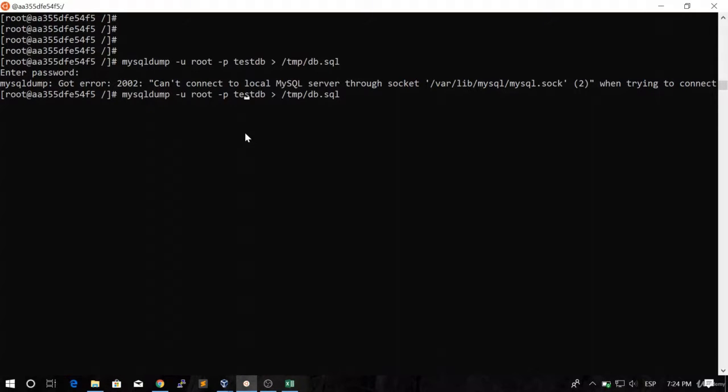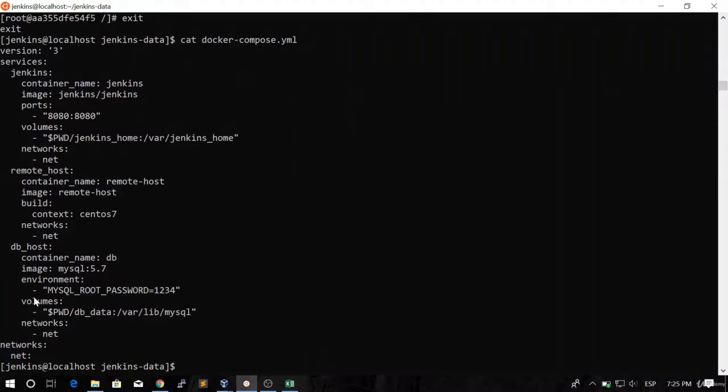Why? It's because you need to specify the host, the target host, where the database is located. So let's add that host using the -h flag, and we're going to specify the DB host. Remember that this is the name that we specified in our Docker compose file. Hit enter, 1 2 3 4, and then it doesn't complain. Pretty cool. Remember that we used this DB host because that's the name of our service.